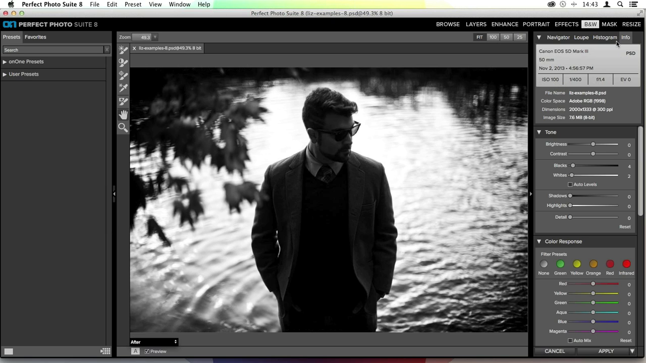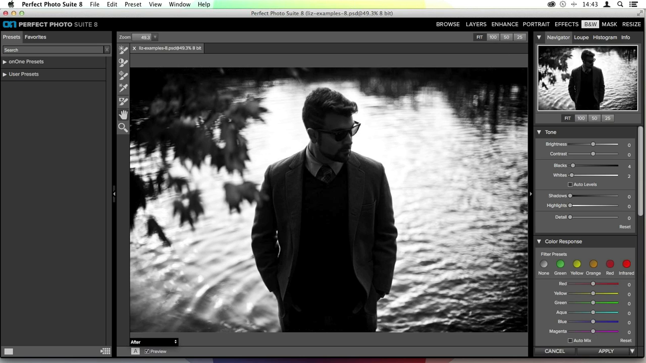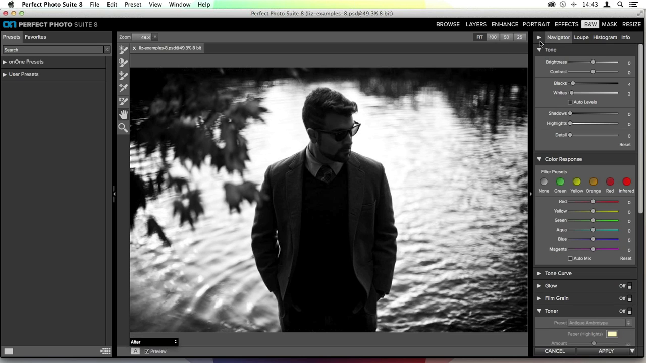So just in case you ever need to access that, that info pane is over there on the top right-hand corner. A lot of times when I'm doing heavy editing, I turn this entire pane off because then I can see more information on the right-hand side and I can do more editing.